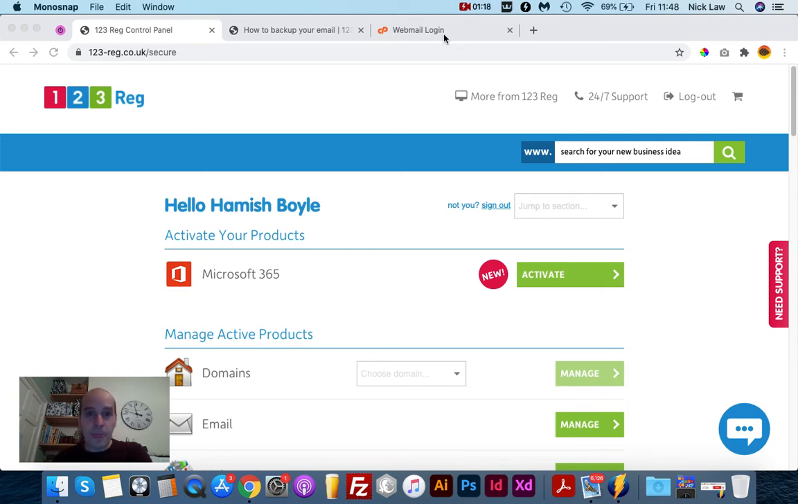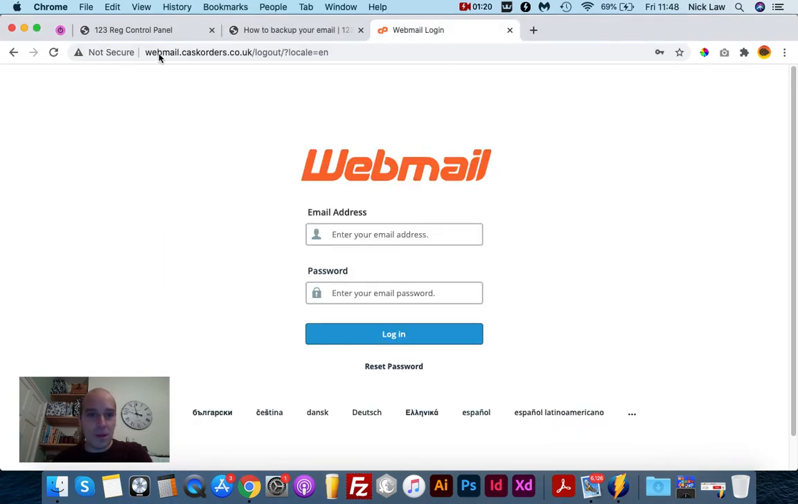Okay, so as you can see, you've got webmail.caskorders.co.uk, so you can log into your emails this way. And then I'm going to just show you this and explain how the servers work, and then why we need to back up the emails you've already got on your Mac, and then how to update the various settings.